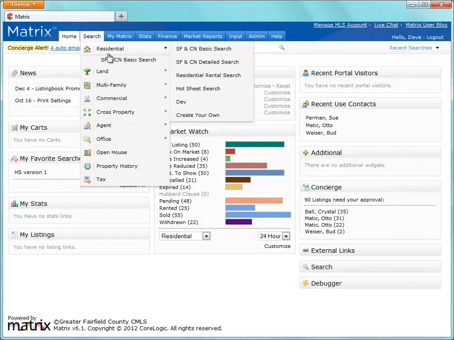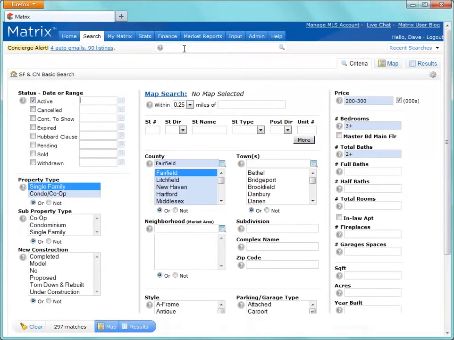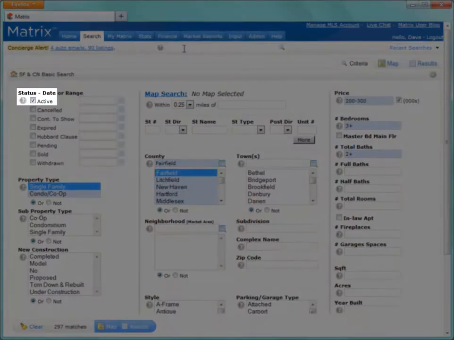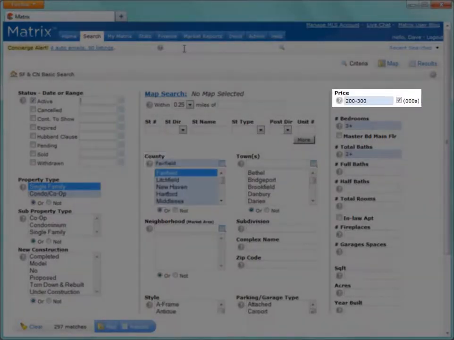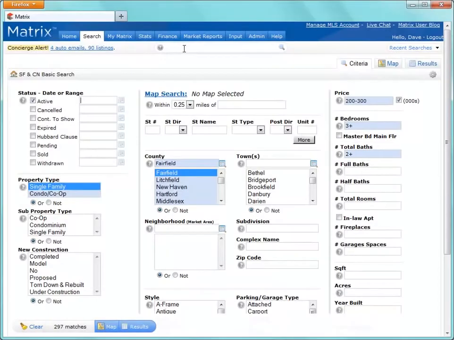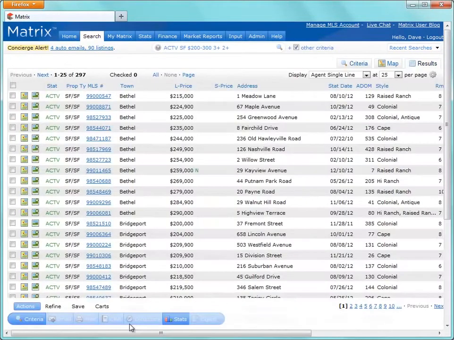And again, for anyone who may be unsure of how I pre-populated my search criteria, I encourage you to watch the Matrix search tutorial. In the meantime, let's assume I have 3 clients, each looking for active, single-family, residential properties for sale in the Fairfield area for between $200,000 and $300,000 with 3+ bedrooms and 2+ bathrooms. So we can see with our search criteria that we currently have 297 matches. Okay, so I'm going to click on the results, and this will take us to our search results section.